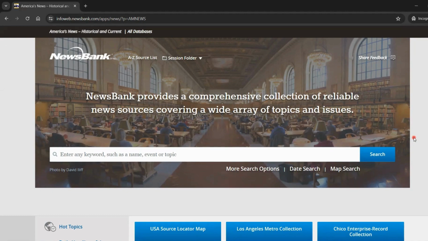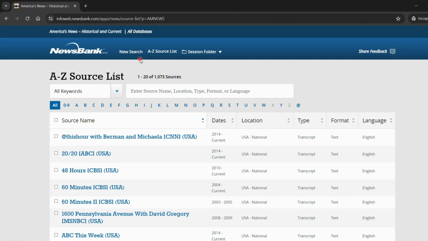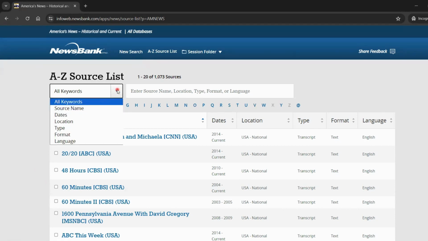If you click on the AZ source list, you will see the list of all the newspapers available in the database. On this page, you can keyword search the newspaper titles by name, date, location, type, format, and language. You can also choose to see all the titles that start with a certain letter or number.